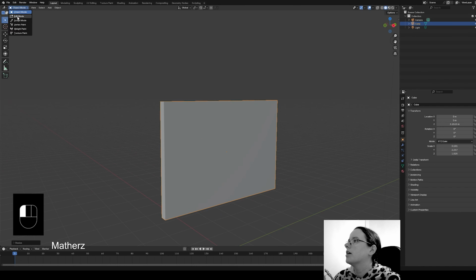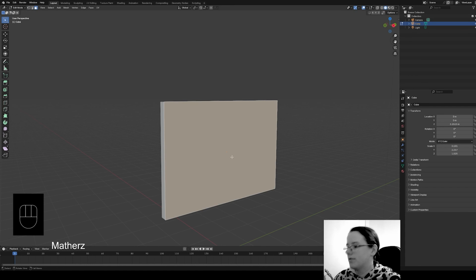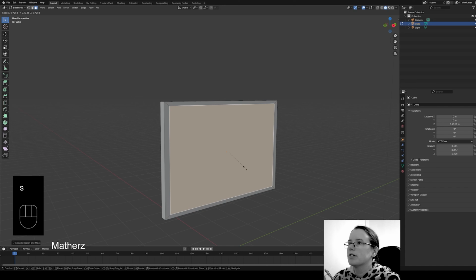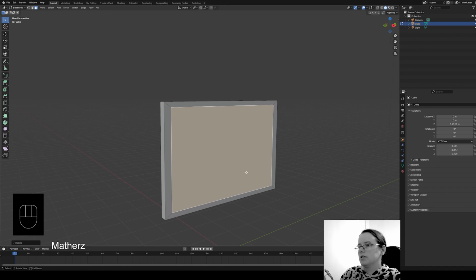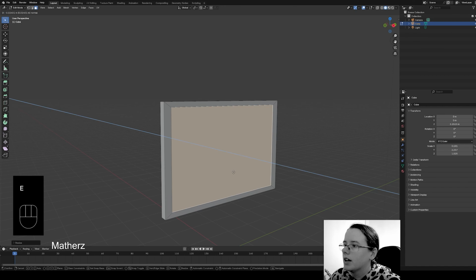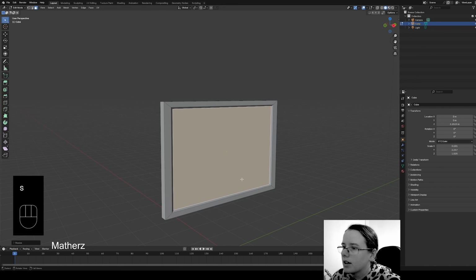So we're going to go to object mode. We are going to select the front face here, E for extrude, S to scale. Now, computer screens tend to have a very big lip, a seam around them, so we're just going to go ahead and make one of those. E for extrude. They tend to have a little bit of a lip going in, and then E for extrude again, and then that should be your screen kind of thing.